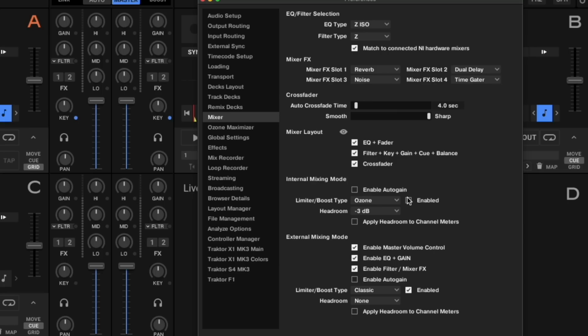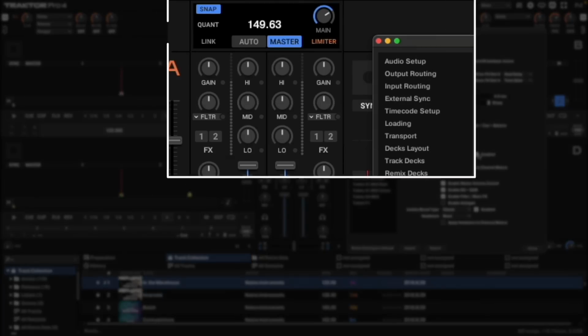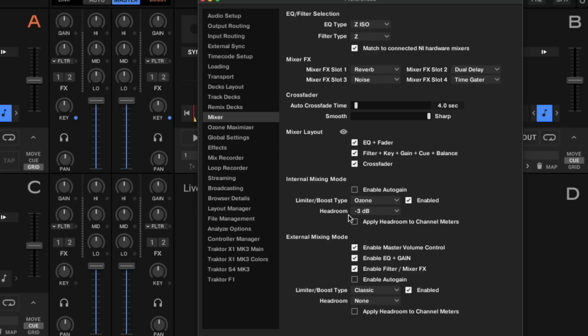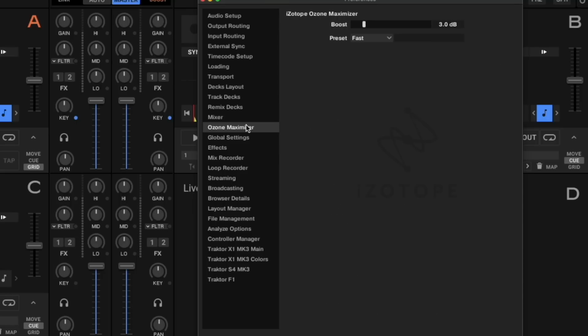So if we hover over, it enables the selected type of limiter boost for the outgoing audio signal. Whereas before, if we unclick enabled, we've got transparent, and you see it's just a limiter, whereas Ozone is a boost limiter. Now, I'm going to leave this at -3. Now you can go to the Ozone Maximizer, and I'm going to leave that at +3 to kind of make up for it. And then we have a preset which is fast or smooth. So fast will obviously hit it quicker and stop it quicker, while smooth is more rounded. Let's leave it on fast and let's take a look.